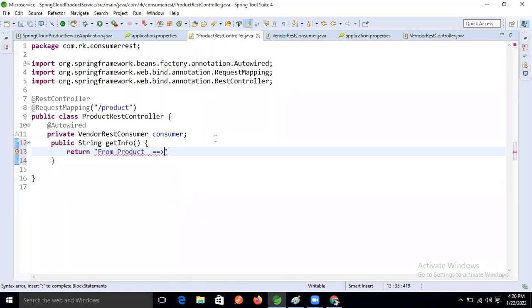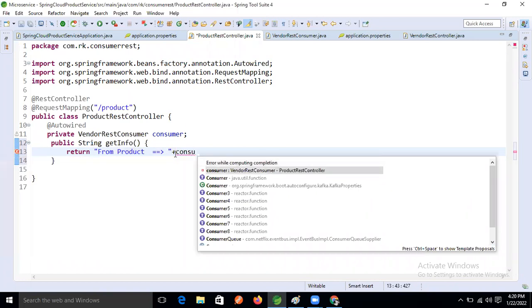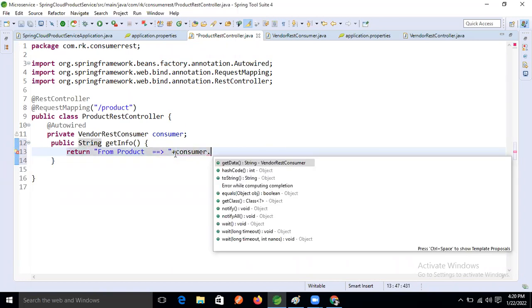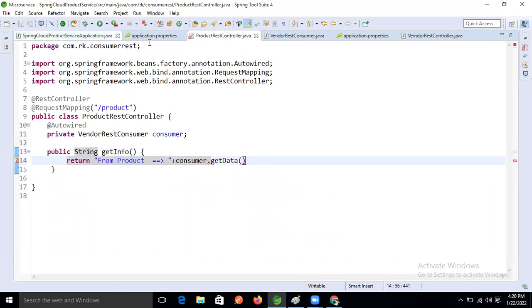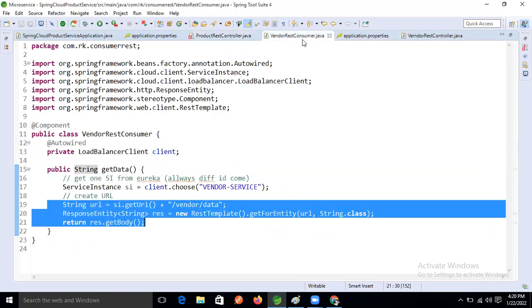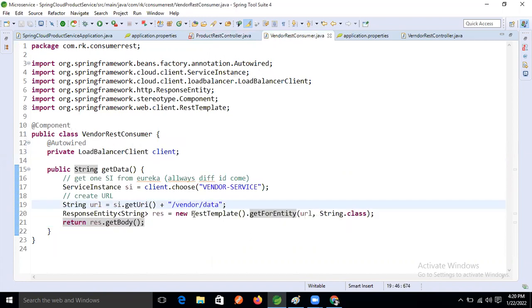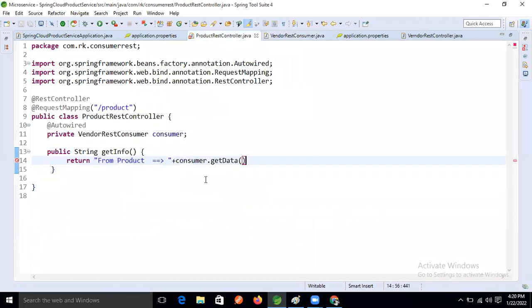we will call that consumer also, consumer dot, consumer messages also. So here what we will do now is plus consumer dot get data. The get data method is there inside that consumer; we wrote only the get data method, right? Get data.